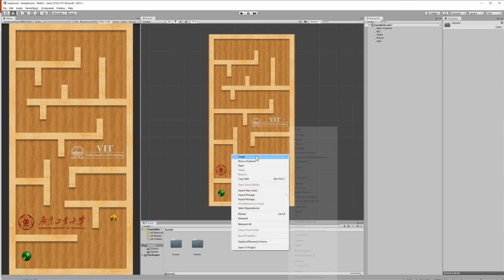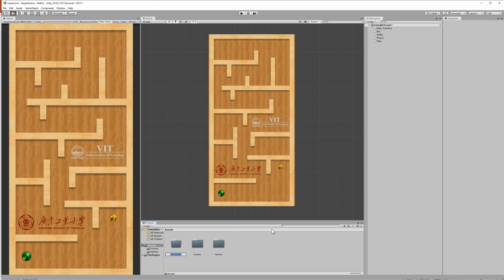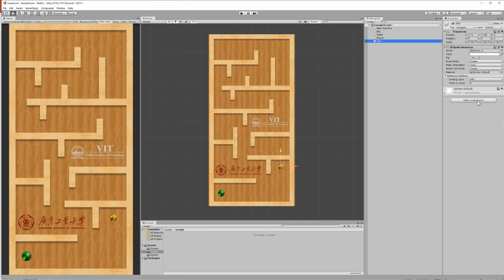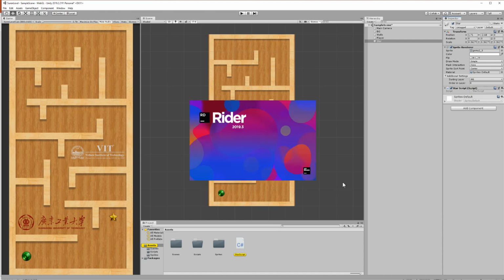So I'll create a folder called scripts, and I'm going to create a script for my star. Okay, you can make the star rotate, like last time you did. So I'll open my script, and let that open in Rider.